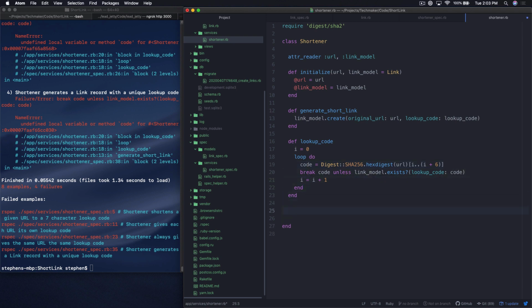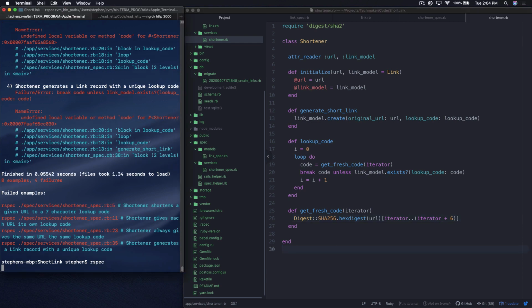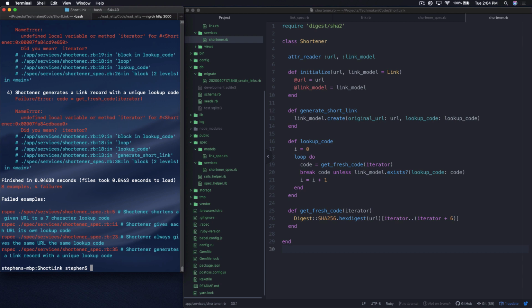So what I can do is, let's create a new method. Let's call it get fresh code, and then let's take the iterator. And here, what I can do is just copy this thing, and now I can say get fresh code, iterator, and then down here I'm extending this a little bit to say iterator instead of I. So let's run this and let's see if we're green. No, I'm not. Undefined method iterator.